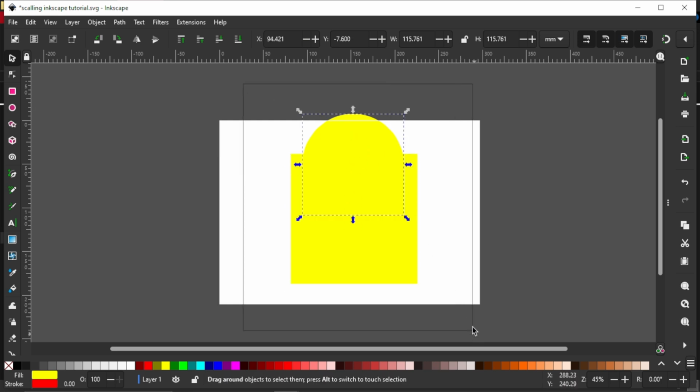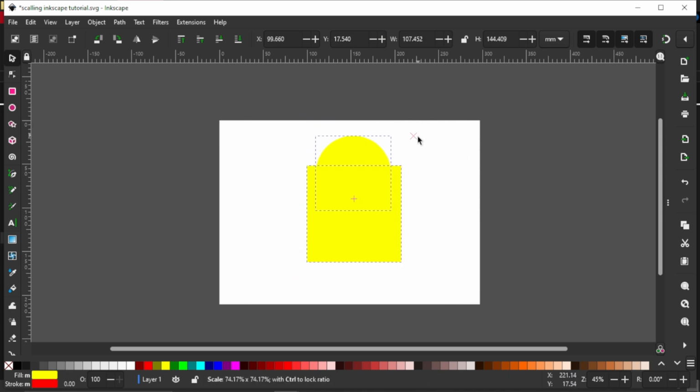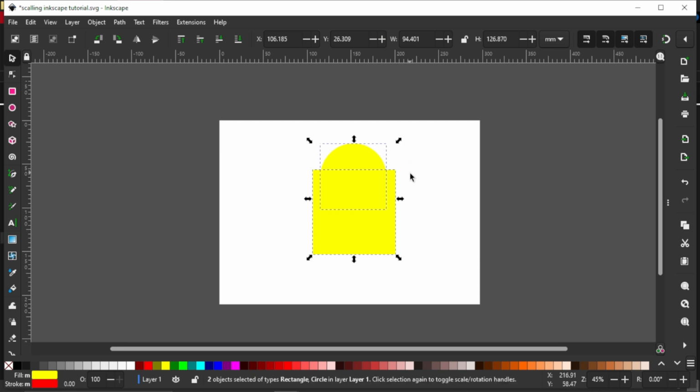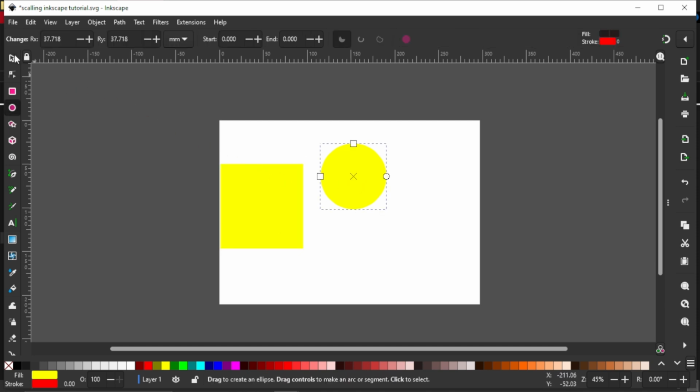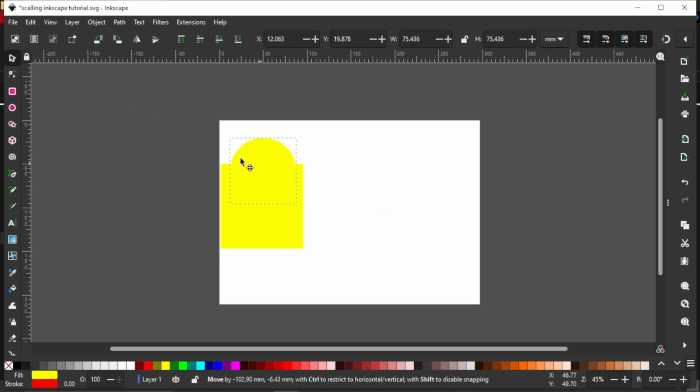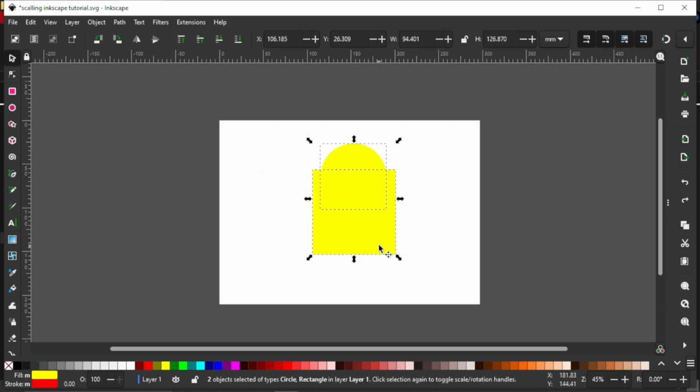Let me reduce the size. I just highlighted them both. While holding down Ctrl and Shift, I will reduce the size so they will maintain the same aspect ratio. Let's say I have combined these 2 shapes, the circle and the square, to form a whole shape. But when I try to move them, you can see that I'm moving them individually. I can't move them together as a whole, except I have both of them highlighted together.